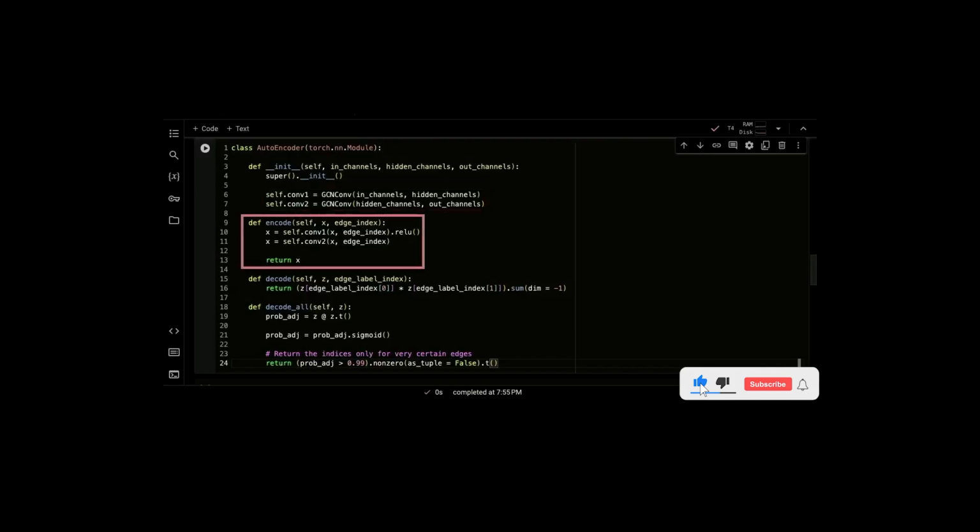The encoder portion of this autoencoder is made up of two graph convolutional layers instantiated on lines 6 and 7. Let's look at what a forward pass through the encoder looks like. We take in X, the node features, and an edge index, that is the message passing connections, and pass those through the first convolutional layer followed by ReLU activation. This output is then passed through the second graph convolutional layer, which generates the latent space representations or the node embeddings for every node in the network.